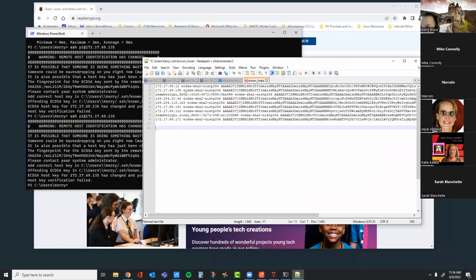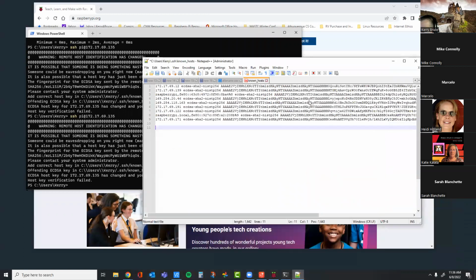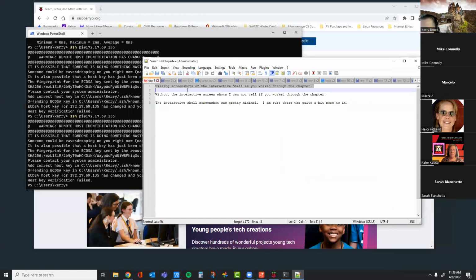Oh, it's gone. File open. Let me get rid of this. Close this, get rid of this. No, it doesn't want to let me get rid of that. Oh, maybe I didn't save it.